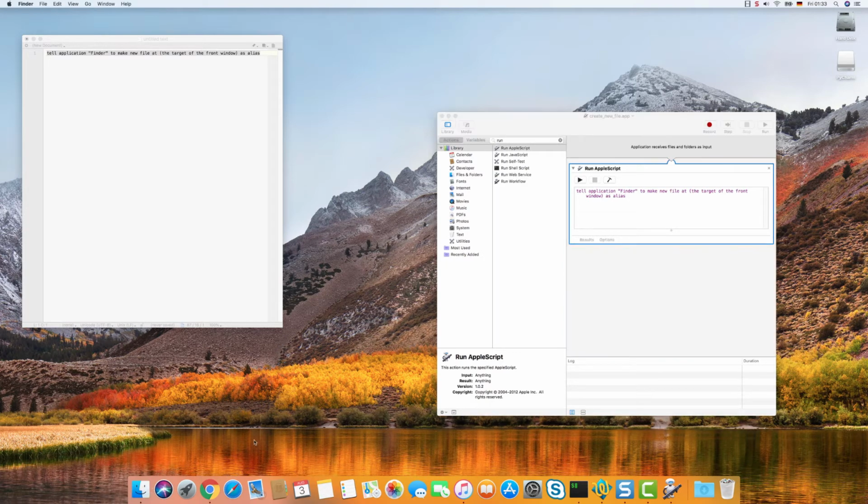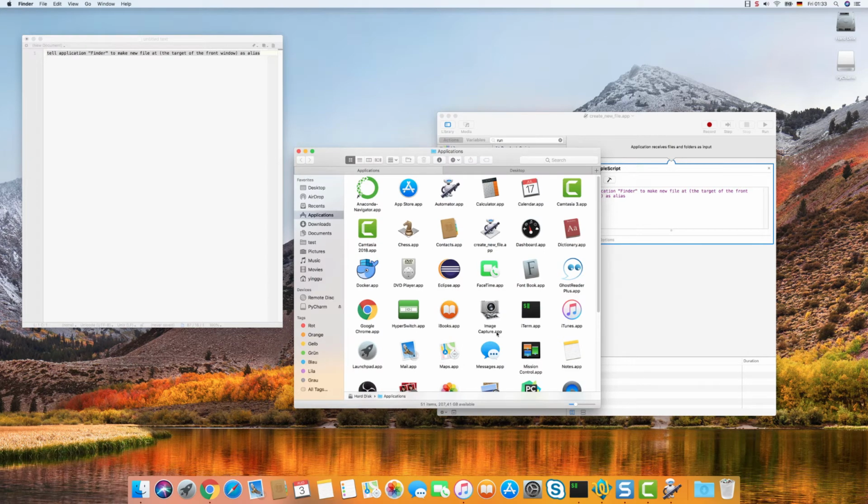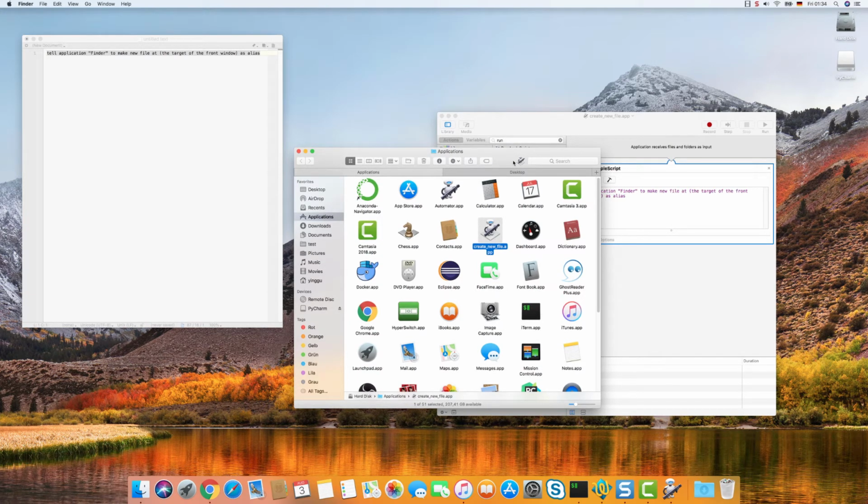Let's open Finder and go to the Applications folder. Press Command, then drag and drop this file to the Finder menu bar. Yeah, it's finished. Let's check the result.